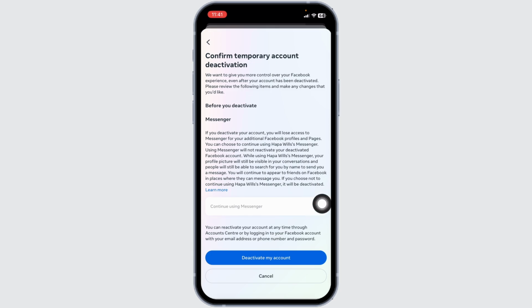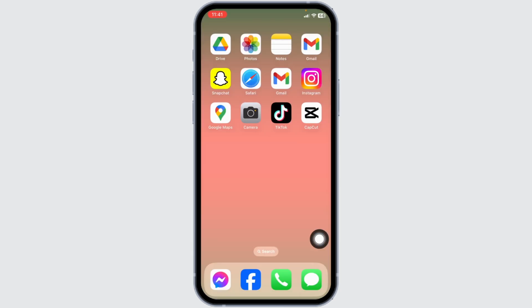Make sure you don't check this option, continue using Messenger, and then click on deactivate my account. With that, your Messenger and Facebook, both the accounts will be deactivated. So this is how you can deactivate Messenger account.